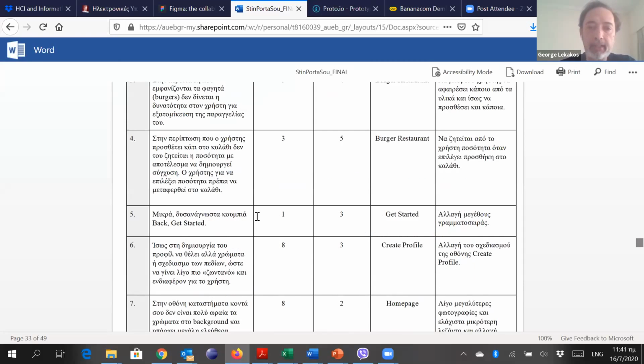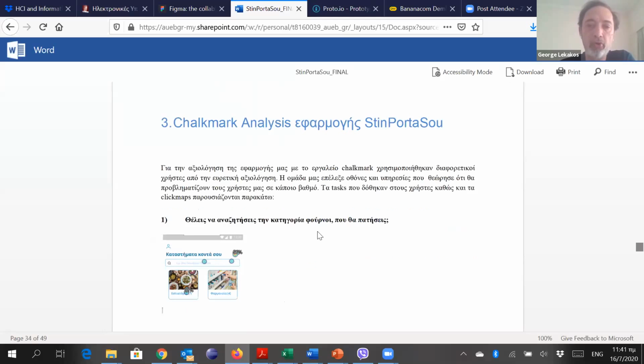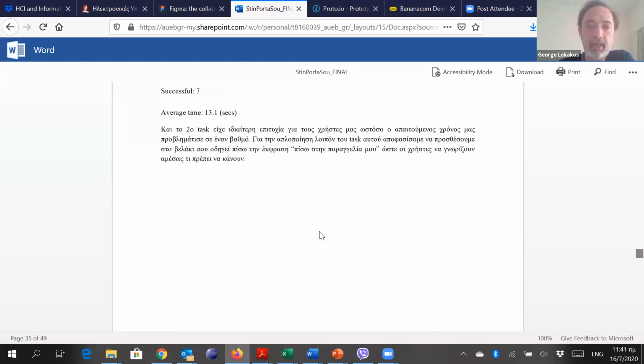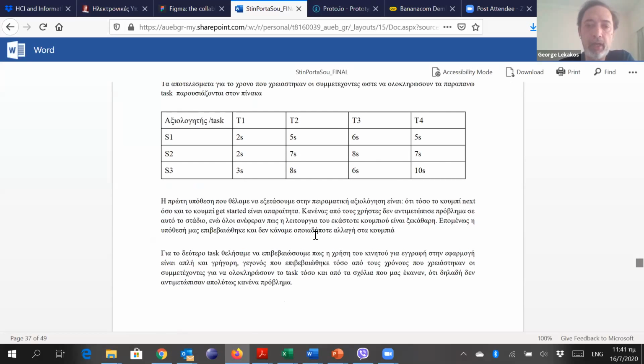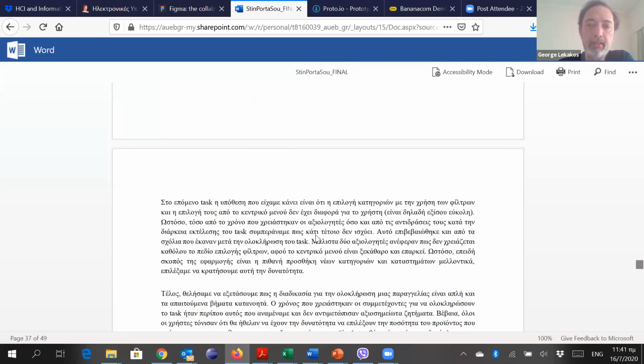This is chalk mark analysis, which is a type of evaluation provided by Optimal Workshop, where you can see what we call first click impression and all this stuff. And then experimental evaluation, where they use certain tools to do this. This is the redesign of their app.